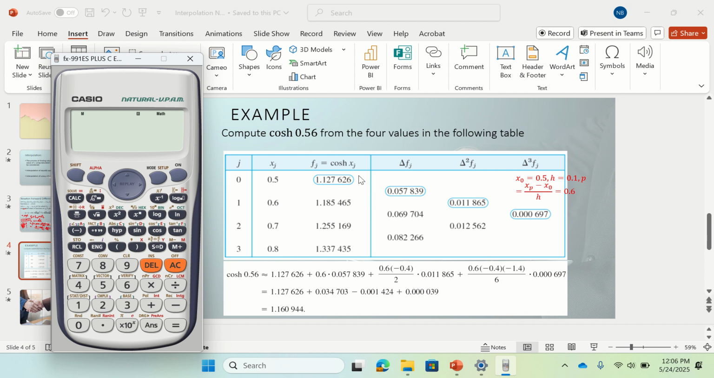The value of P, as I explained in the previous slide, is equal to xp minus x naught divided by H. So if you put xp as 0.56 and x naught as 0.5, we get 0.06, and dividing by 0.1 gives you 0.6. So P is 0.6.